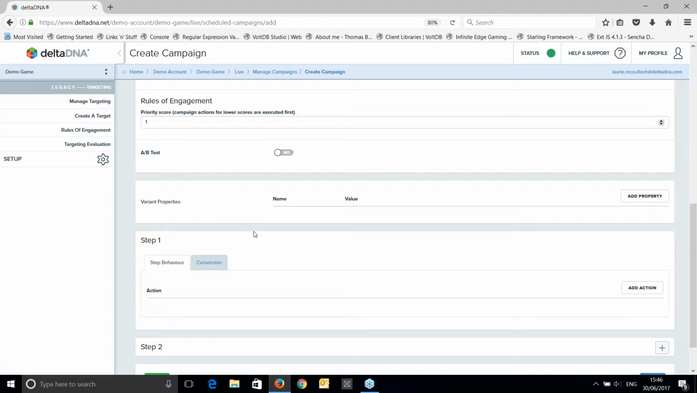With the old system, your out-of-game campaigns were just a single hit, but now you can have multiple steps in a campaign, and this is where we set up all our actions and our steps down here. You can see this has got one empty step sitting here waiting at the moment, and we want to add the actions into that.